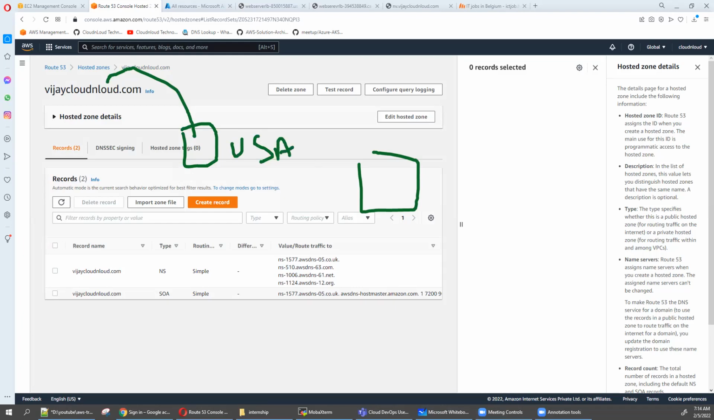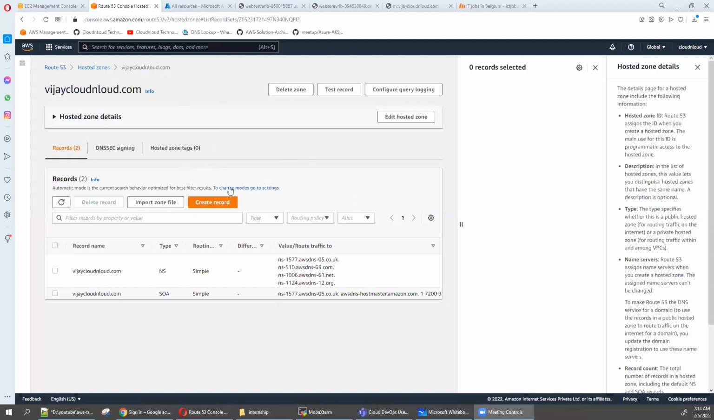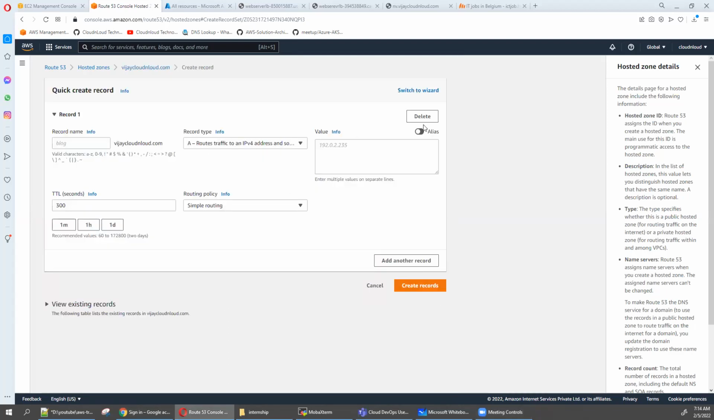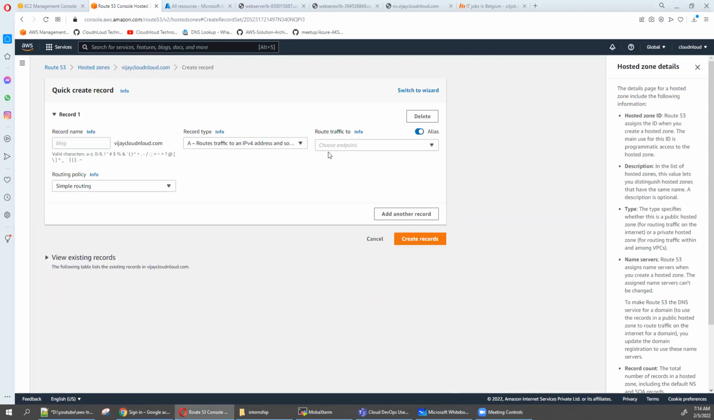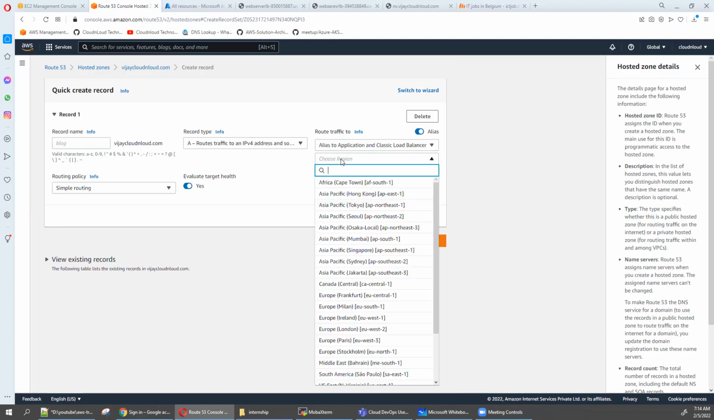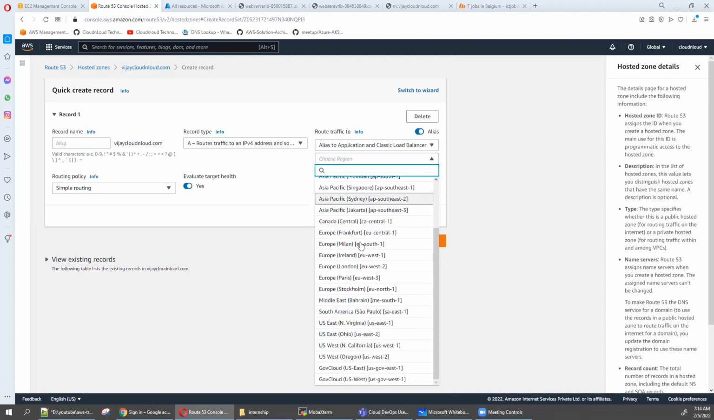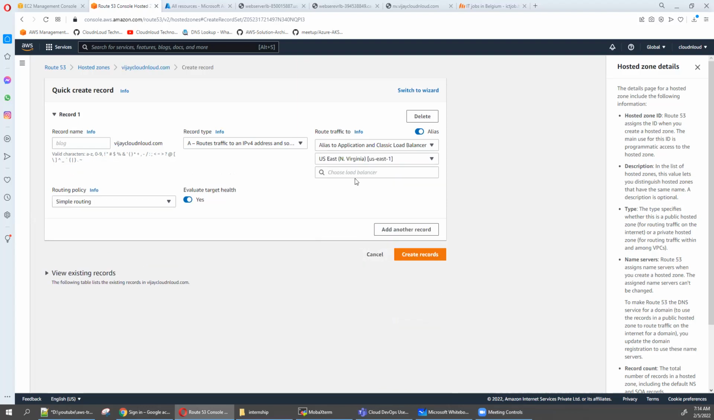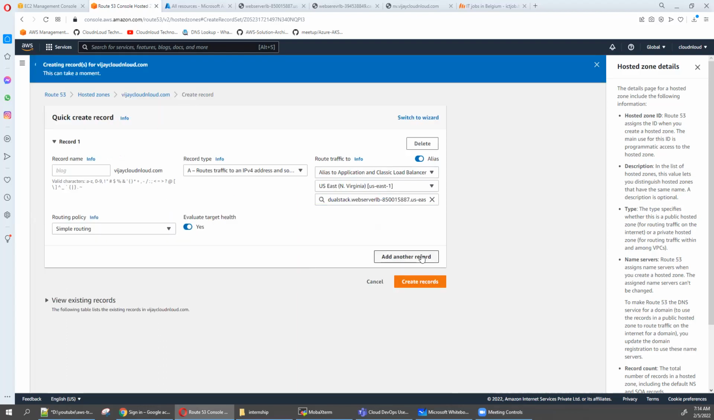So in this case, what do I need to do? Simple. You already have the parameters. So create a record. I'm going to create an alias and I'm going to say classic load balancer, North Virginia. Select the load balancer, say simple routing. Routing policy is simple routing, create records.